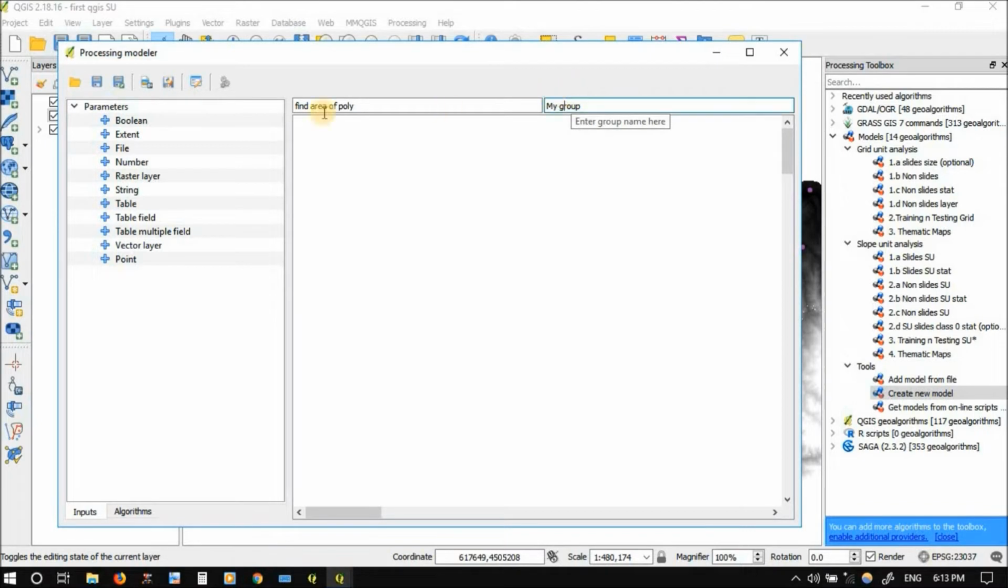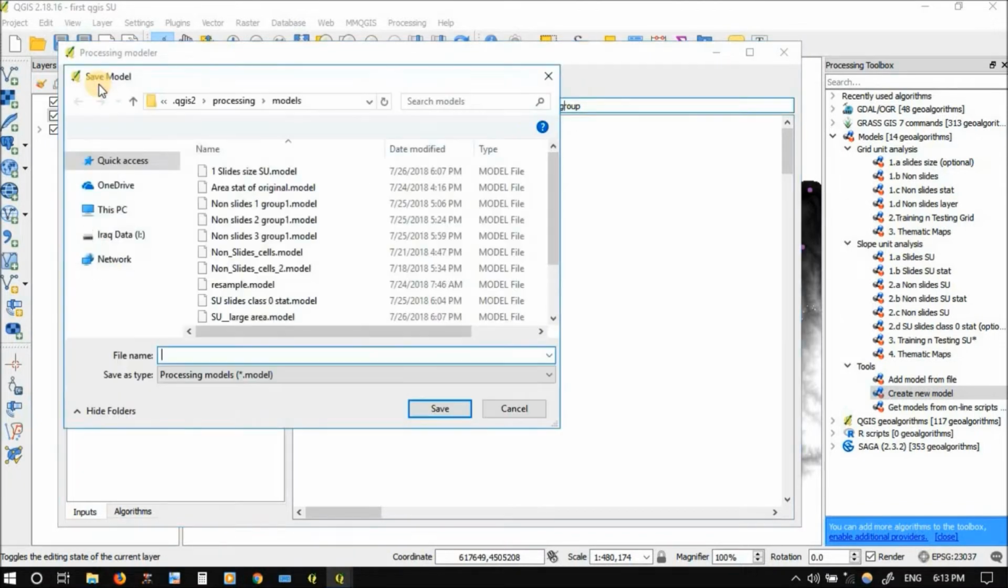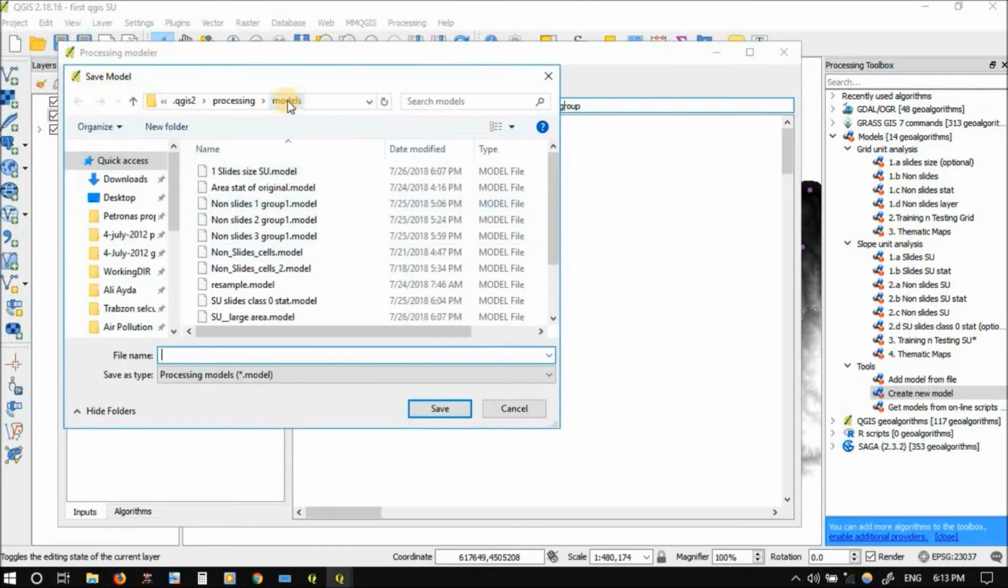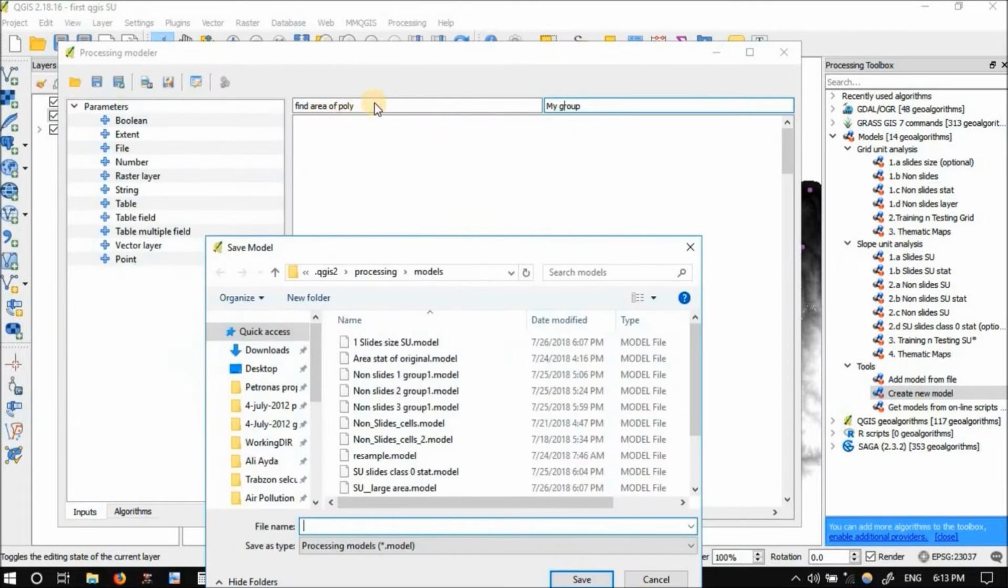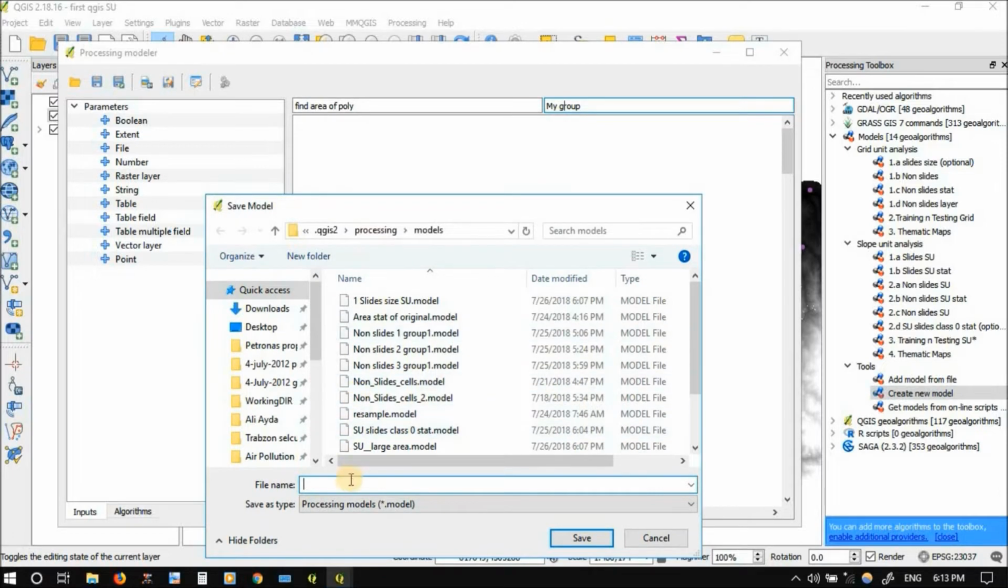If you give my group and you save it, you see now the models, the one that we already replaced the previous one. We have now all the models inside. If you give a name now to the model file, the model file is different. This one is for you, find the area of poly, it will be here. This is the group, but the name of the model will be different. So it's better for you not to get confused, just add the same name. We'll keep it find area of poly.